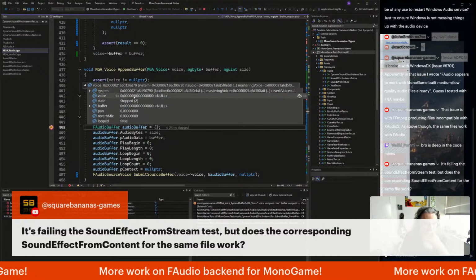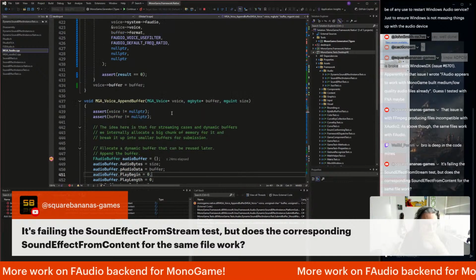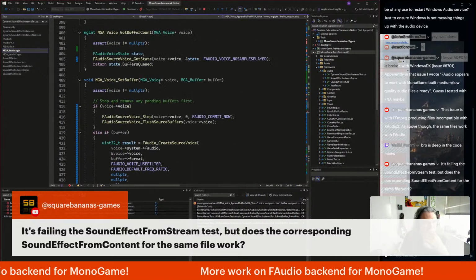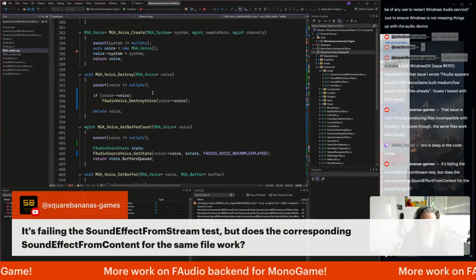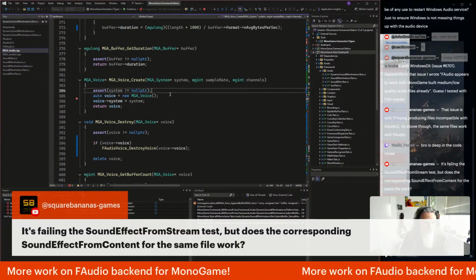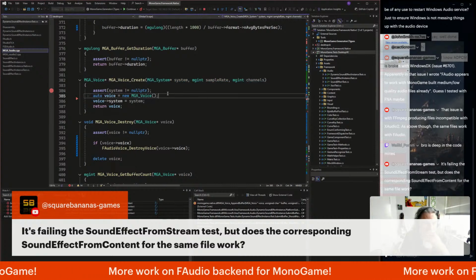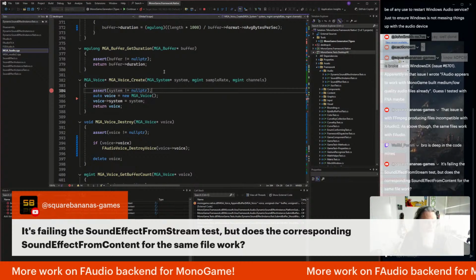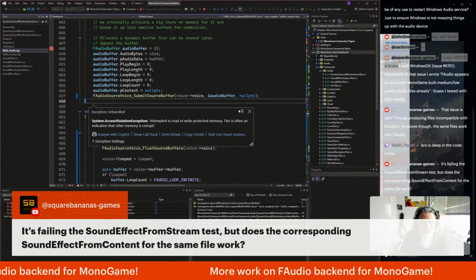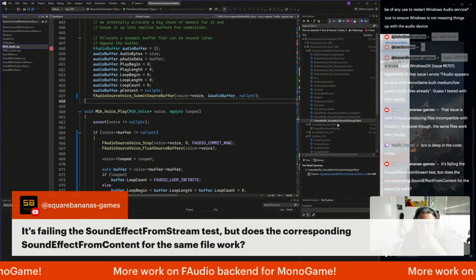Buffer never got assigned. How is it supposed to have a buffer there? Oh, it's because of this. This create should be done differently in this case. Yeah, I'm aware. Stop.